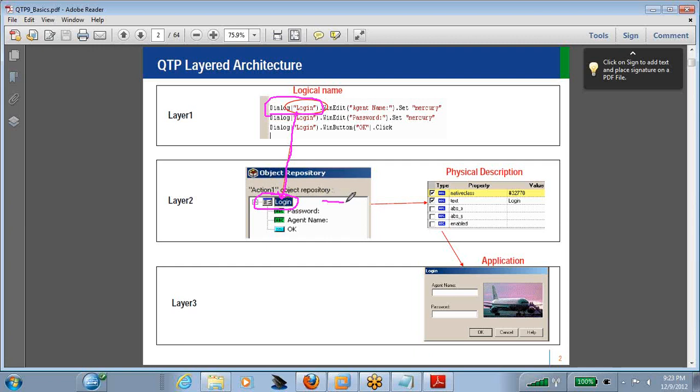Okay, it is found. Then it will try to find out what other properties were saved at the time of recording. Property name is the text value login, saying that I can see the login name on the application. There is also a native class type, something like 32770. Don't worry about this native class. This is internally for identification purpose. Some classes are there, we need not worry. QTP automatically identifies those class types.